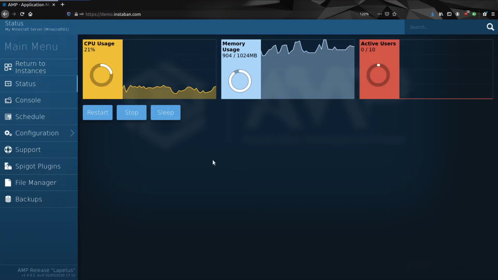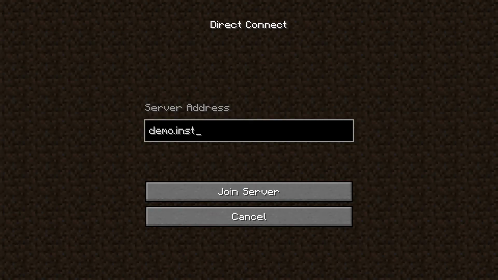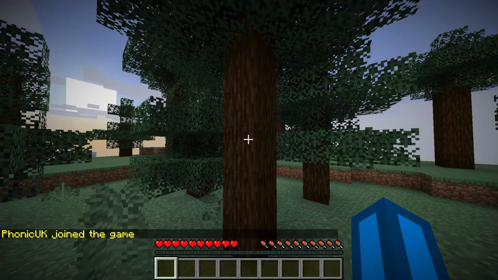Great, we're ready to go. AMP has already created the appropriate firewall rules for us, so now we can connect to the game server's IP or domain directly. And here we are.